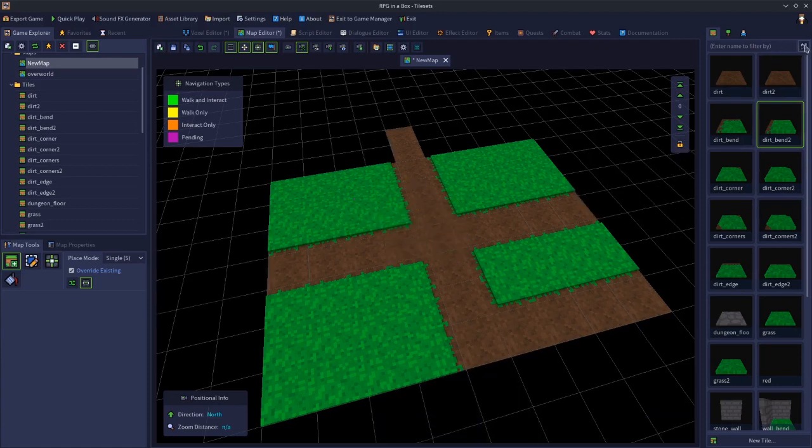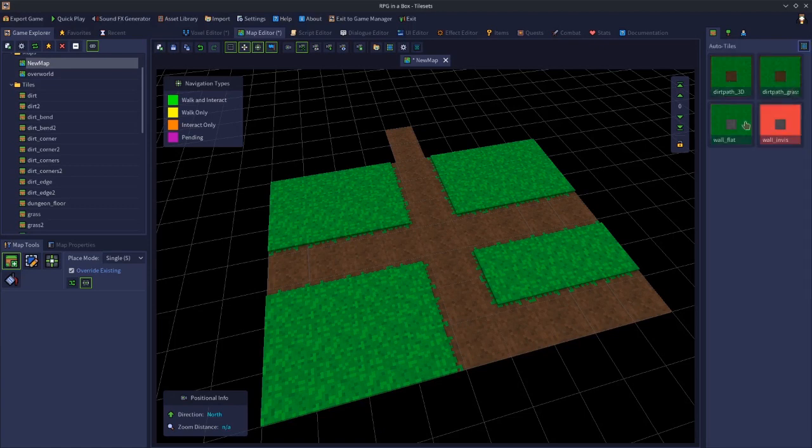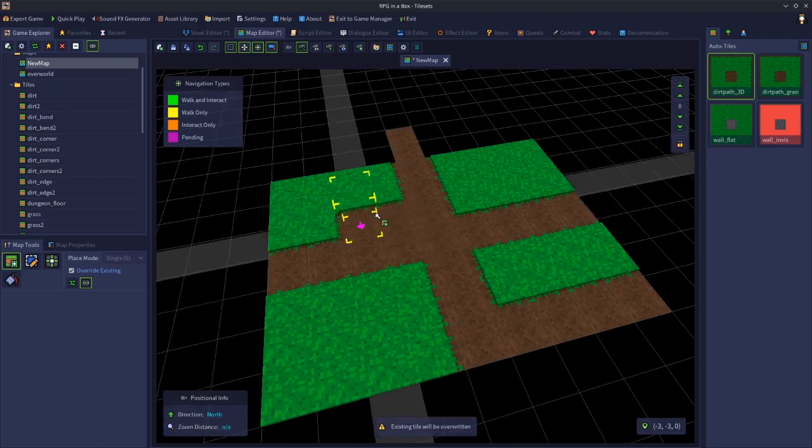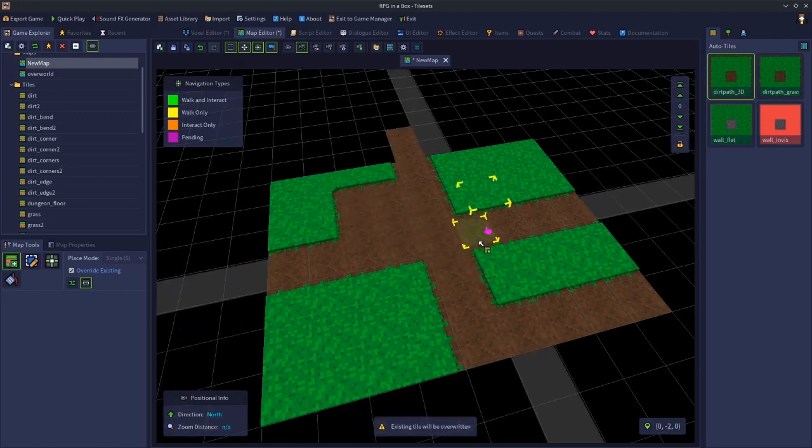So if we go back to auto tiles again for a minute, switch this to dirt, we can make this path wider, etc. So, you know, you can see that it's pretty cool.